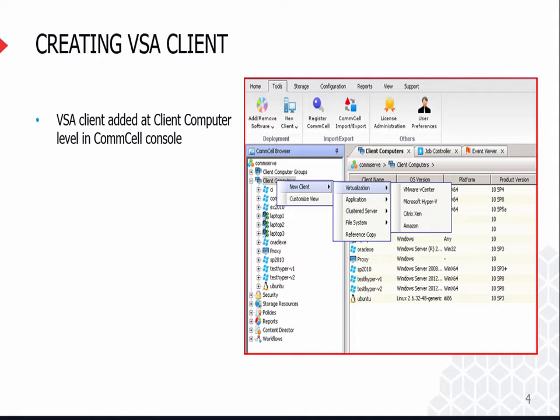Creating the Virtual Server Agent client. Prior to configuring the Virtual Server Agent in the Commvault console, ensure the Virtual Server Agent has been installed on all physical or virtual servers. To create a new virtual client, right-click on Client Computers, select New Client, then Virtualization, then select VMware vCenter or Microsoft Hyper-V.